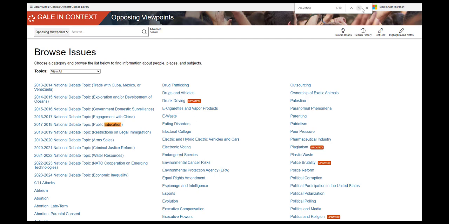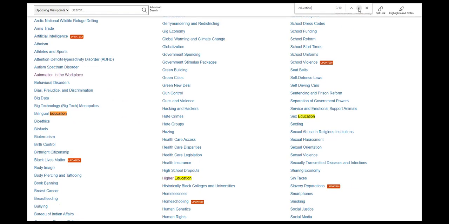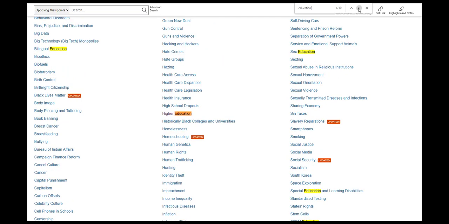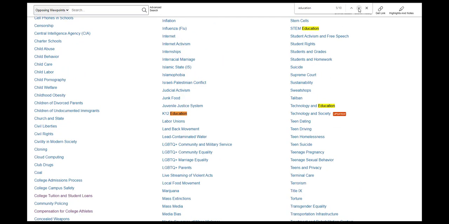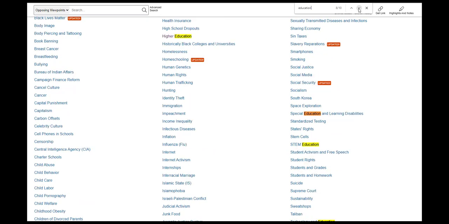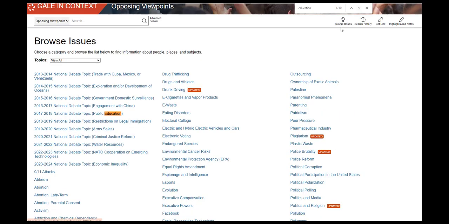From here I can scroll through the arrows and look at the different areas of education. It's talking about the national public debate of public education here. I've got bilingual education, for-profit education, higher education, K through 12, online education, sex education, STEM education, special education and learning disabilities. There's the STEM, technology and education. So there's a whole lot of different education related topics.